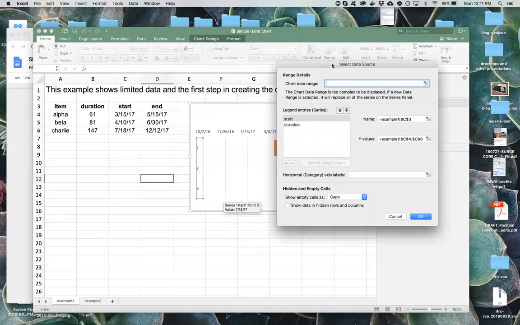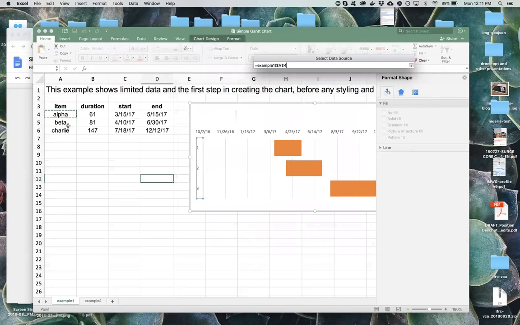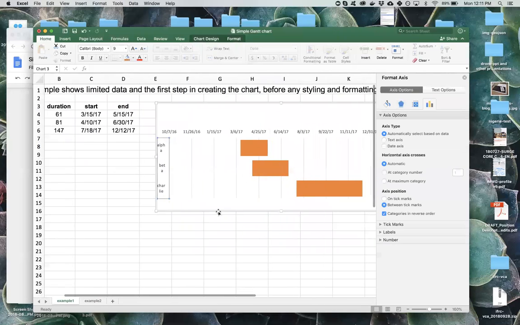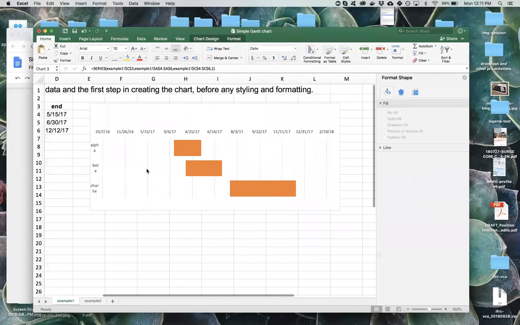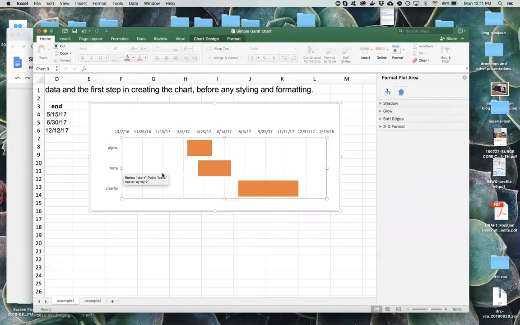If I right-click and go back to Select Data Source, it provides the option for horizontal category axis labels. I can select the data from the chart itself using the same method I used to select the duration values. So if I right-click, I click that, and then select my data for my names, so in this case, the alpha, beta, Charlie, and then hit OK. It changes that to those values instead of the numbers. I'm going to shrink down my chart area some so that those aren't cut off.